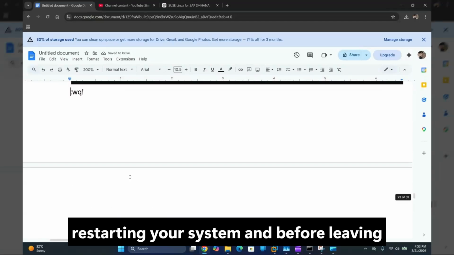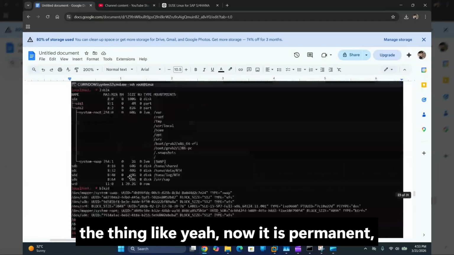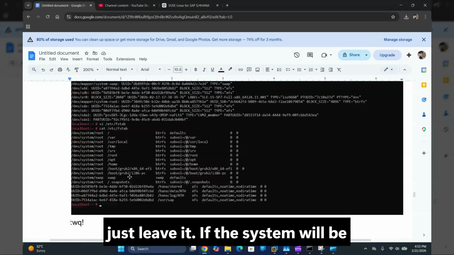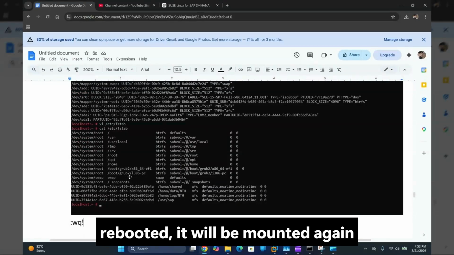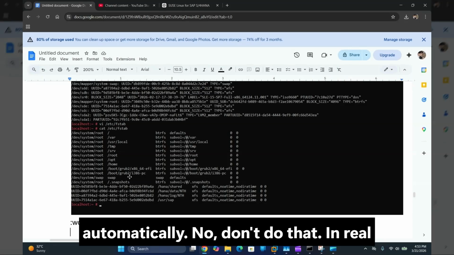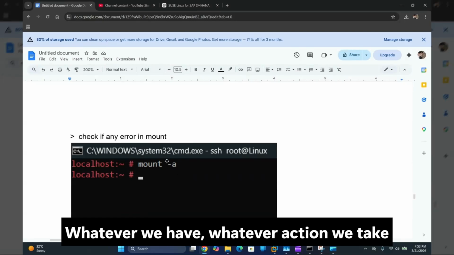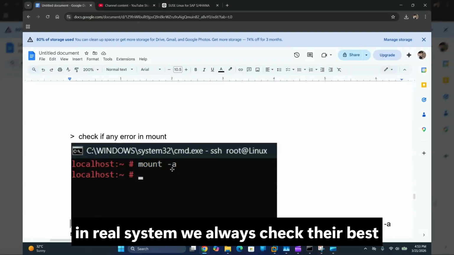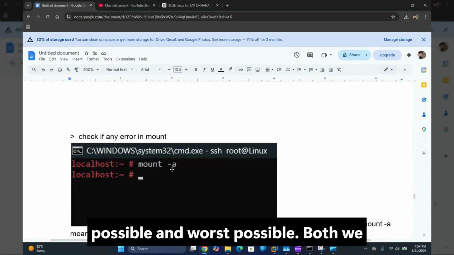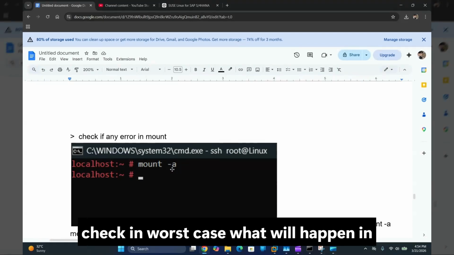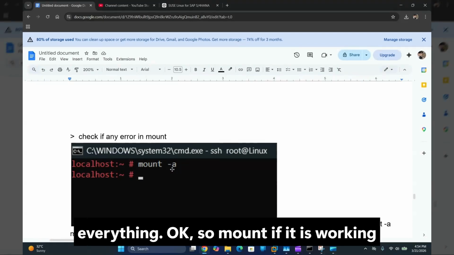So the work is not finished here. Before restarting your system and before leaving, you might think it is permanent, just leave it, and if the system is rebooted it will be mounted again automatically. No, don't do that. In the real world, we always check everything. Whatever action we take in a real system, we always check the best possible and worst possible cases. Both we check. In the worst case, what will happen.